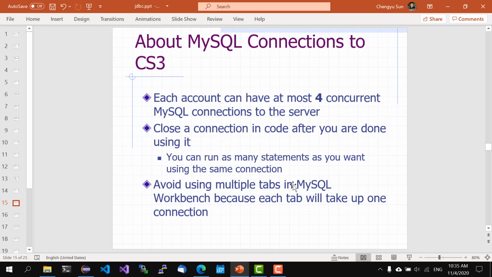Okay, so speaking of exceptions, one common error people encounter in this class is an error that says too many connections to the server. This is because each class account is limited to at most 4 concurrent connections to the server. So remember to close a connection when you are done using it. And very importantly, don't use multiple tabs in MySQL Workbench, because in MySQL Workbench, each tab will take up 1 connection. If you open up 4 tabs, your code won't be able to connect to the server anymore.